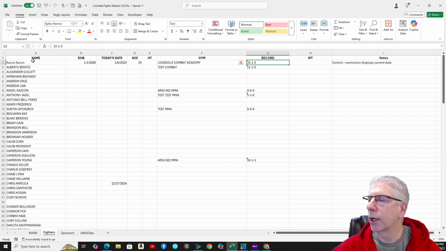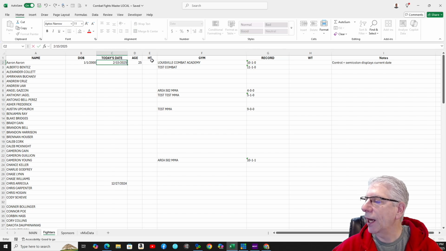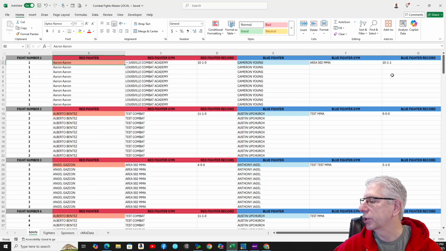You can see right here at the top, we have name, date of birth, and today's date. The reason we have today's date is that's going to help us formulate what the fighter's age is. Then we have height, gym, record, and weight. This is what we're pulling into our main graphic right here. This is where this information is coming in from.